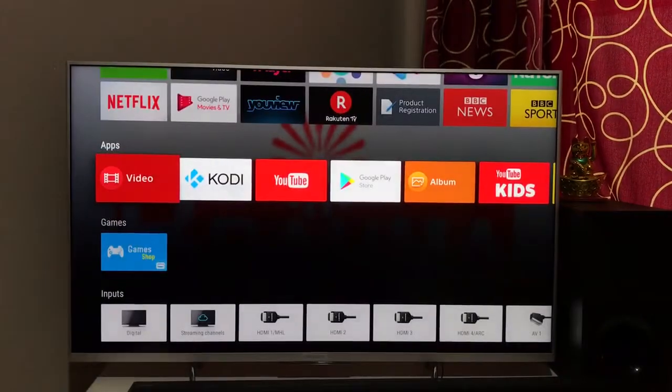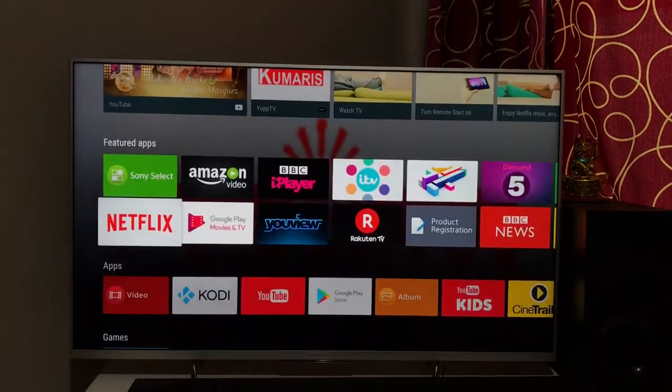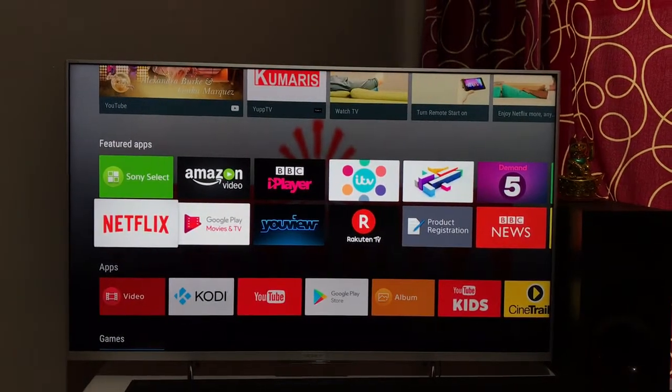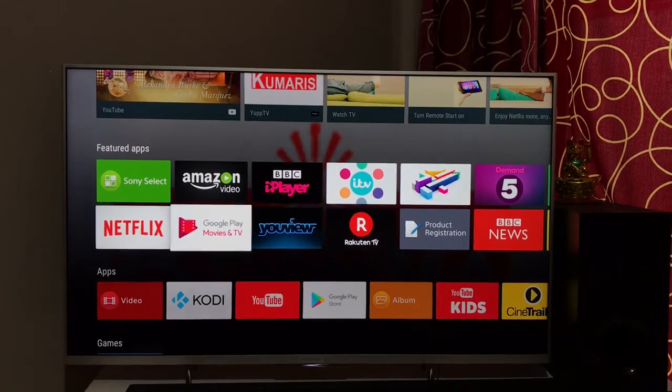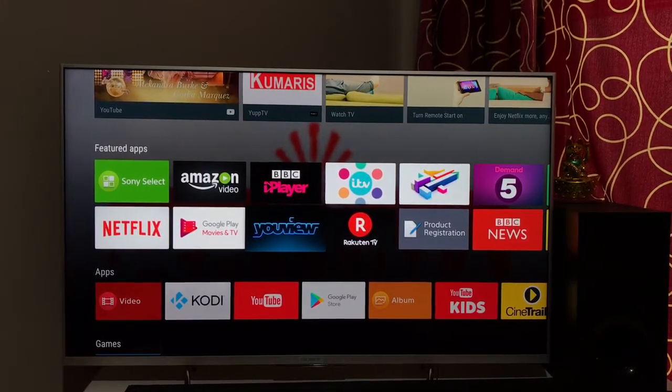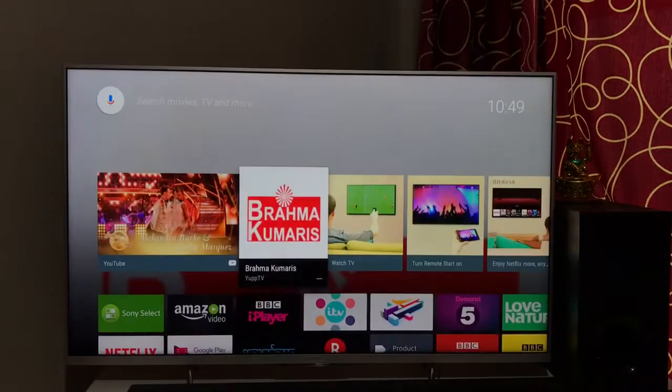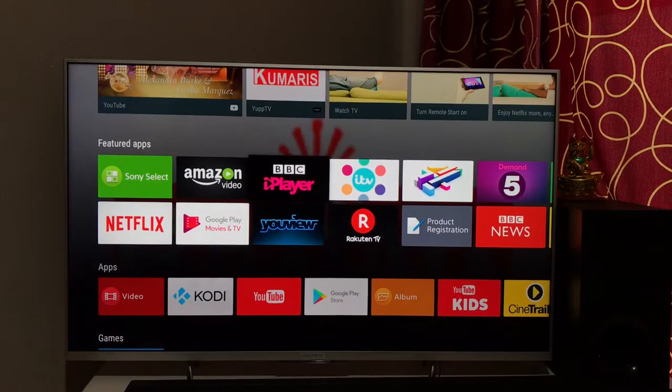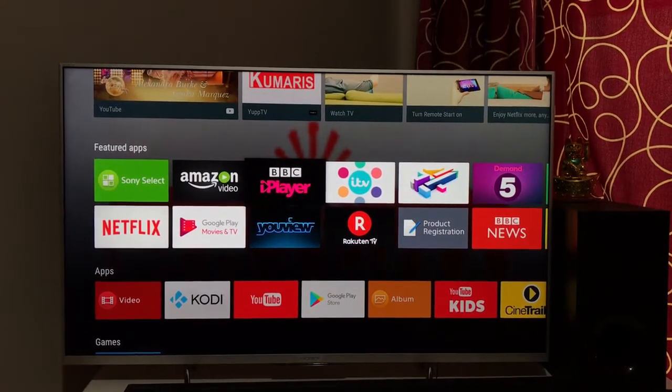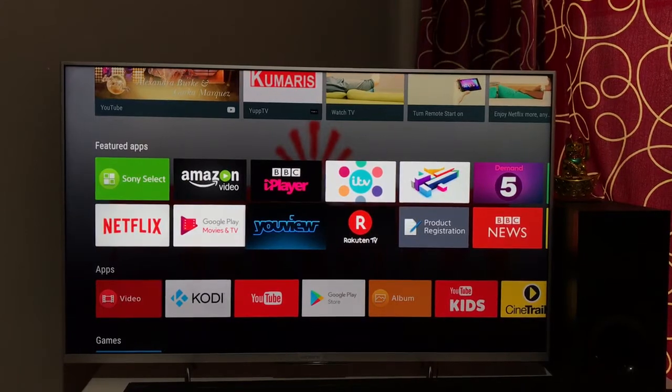It gives you all the facilities as you have on your Android mobile phone. So you need to start looking at your Android television as an Android mobile phone. Whatever you were able to do on your mobile, to most of the extent you should be able to do that on this television.